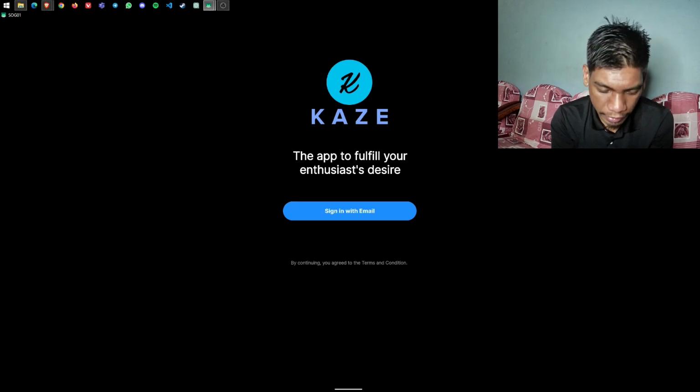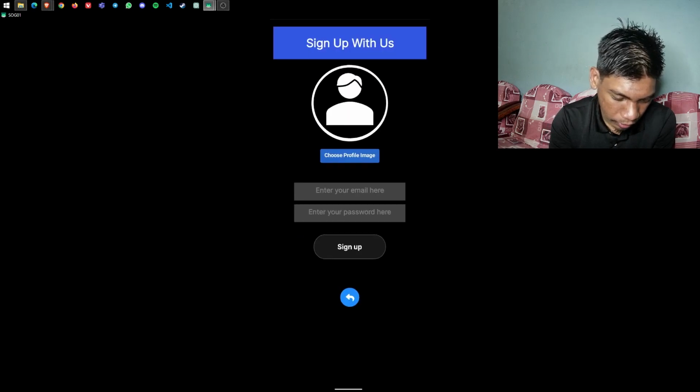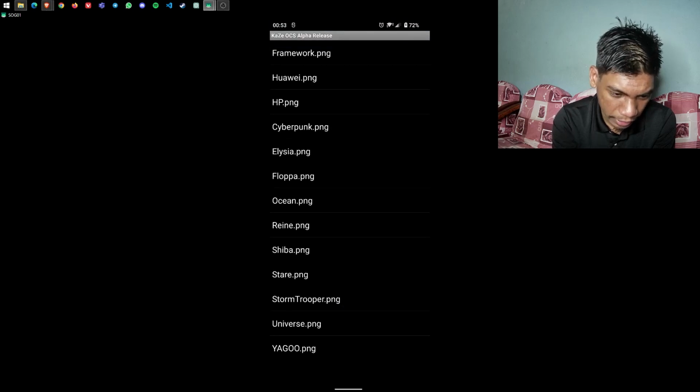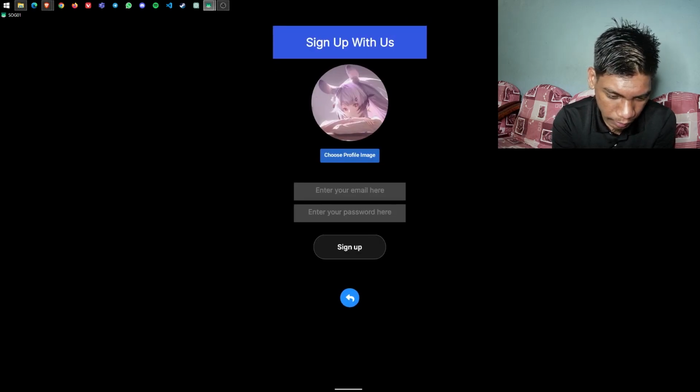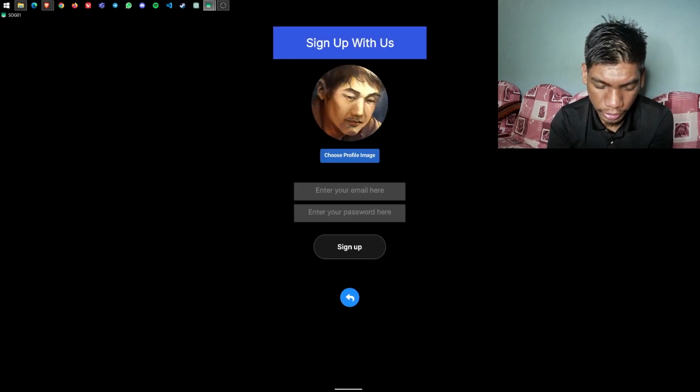you can sign in with the email, okay? And this is the sign-in page. If you don't have an account, you can sign up. Go to the sign-up page. In the sign-up page, you can choose your profile picture. For example, we have a lot of profile pictures. We have around 12 profile pictures right now. Now you can choose this one. You can choose the other one, or even the other one. For example, this one. I'll just choose this one.